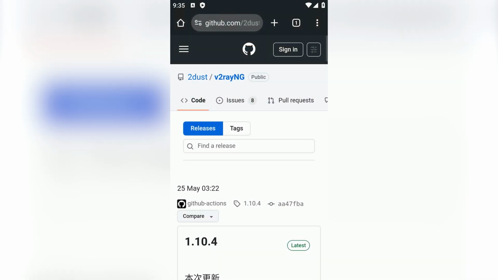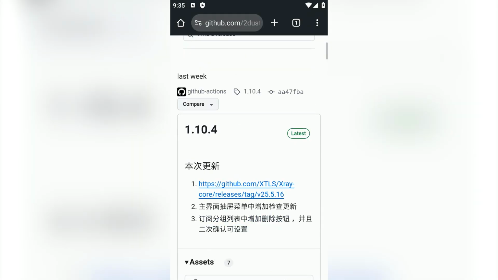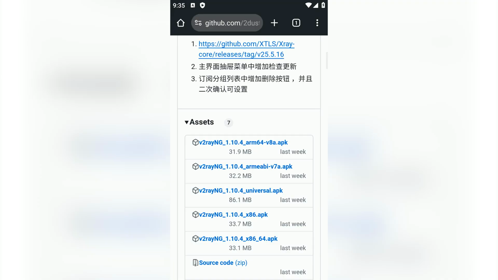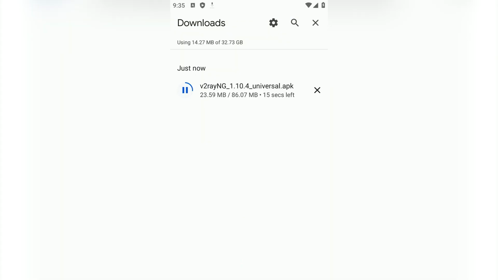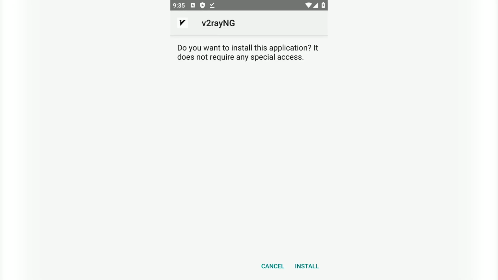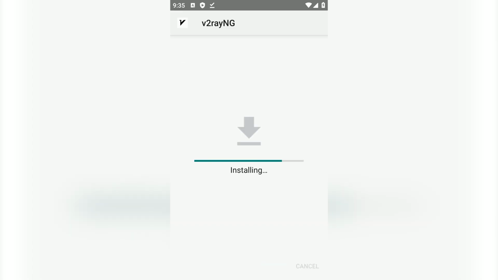The best free app for Android is V2RayNG. It may not be on Google Play, so go to its GitHub download page and get the latest version. If you're unsure about your CPU architecture, download the universal version. Install and open the app.